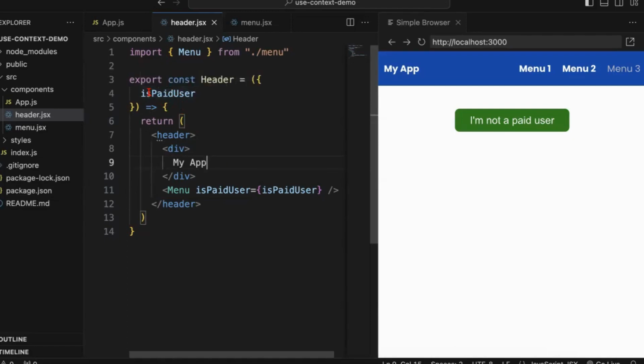So this is a very simple example. We can pass this value to header and we can pass this to menu. But in case we have 10 nested components, then just for the children to consume that prop, we need to pass this prop value through all the children.